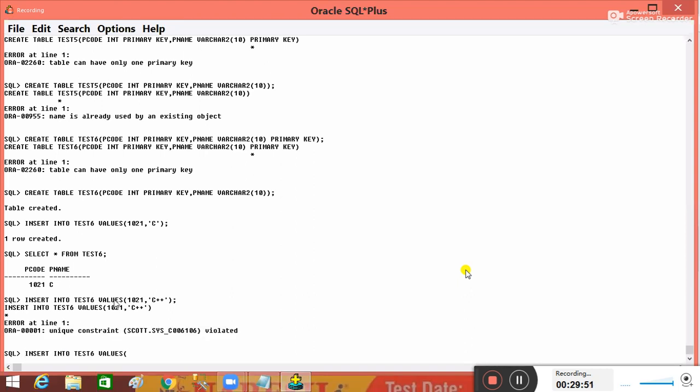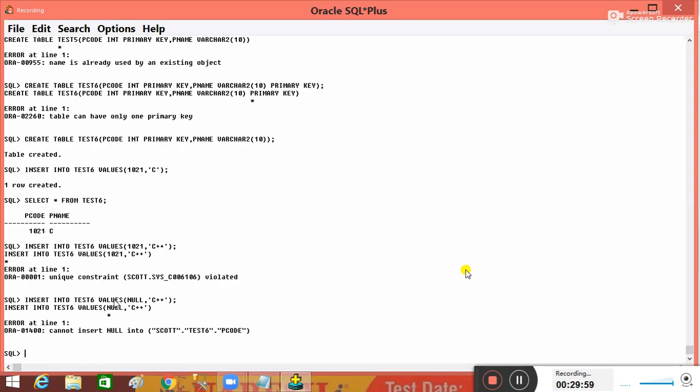Now for example, I'm sending null comma C++. I'm going to send it, but null is also not allowed. So your P code column does not allow null either, because the null restriction is also adopted by primary key. So that's what people say: primary key, once you apply it on any column, the column does not accept duplicates and nulls.